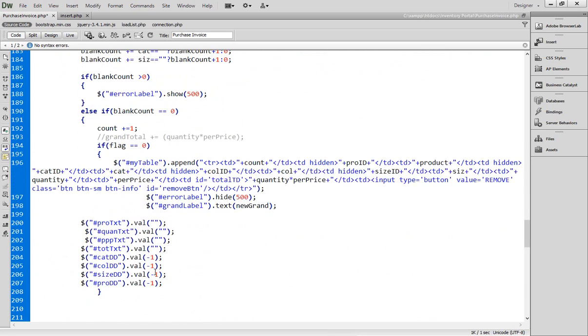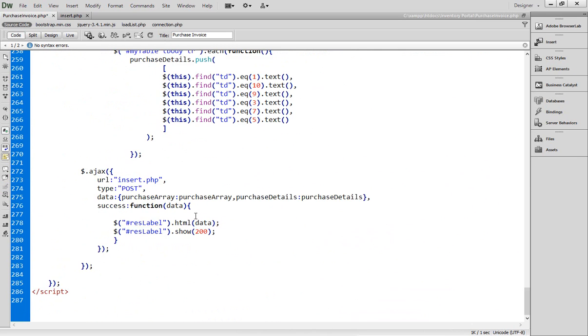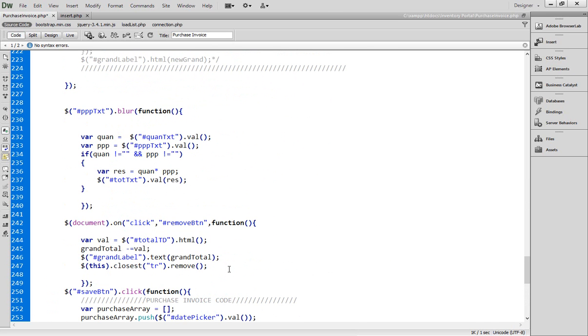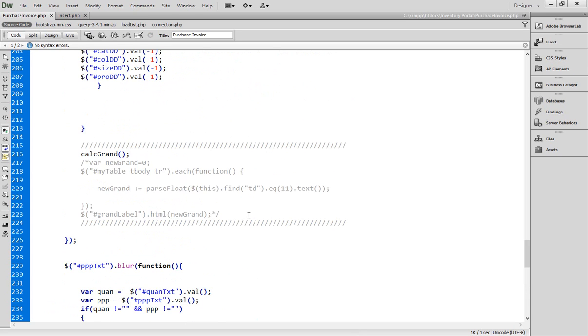Now we'll try to call this here, calcGrand. That's my function that I have called, and I wanted to call this function just after the remove button when the row has been removed. So calcGrand and save. Okay, now let's check whether it is working or not.